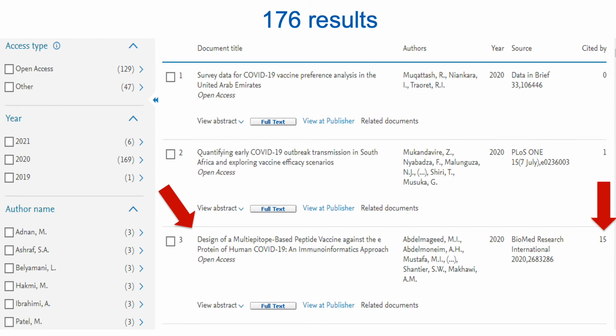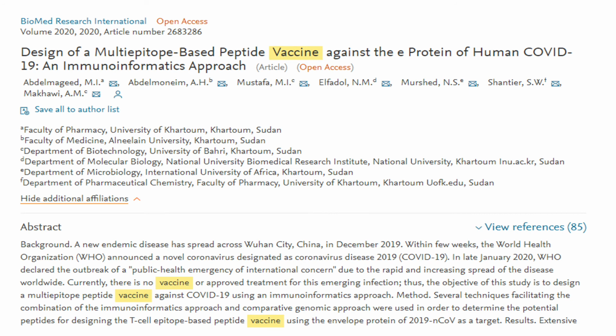Let us have a closer look at number 3 on the right-hand side. I see that article, published earlier this year, already received 15 citations. All the authors are from Khartoum, Sudan. This should give you enough information in order to decide whether you are interested in co-authoring or not.